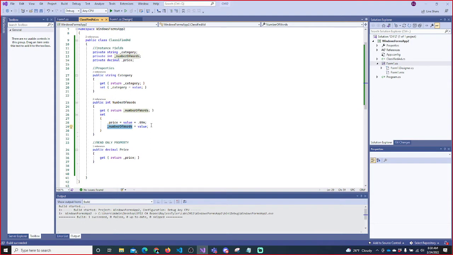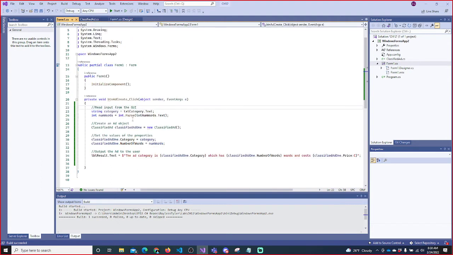I have a question. How is value actually getting its value? Where is it getting that from? Yeah, so it's probably worth a breakpoint to see that. And so what I'll do is I'm going to put a breakpoint right here. You can see here we're using the category set block. When we use dot category equal to something, that's going to call the set block.